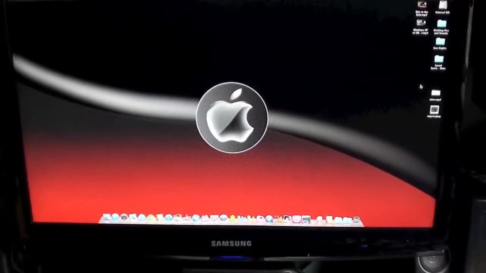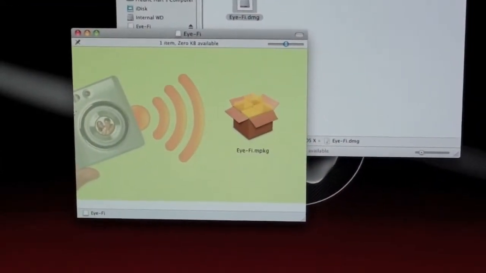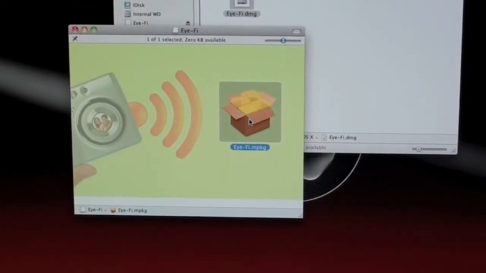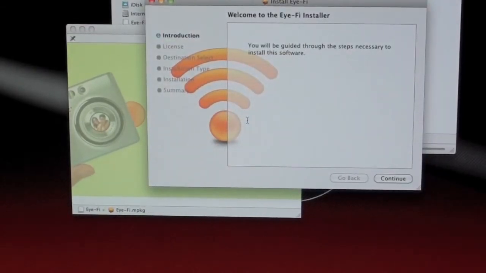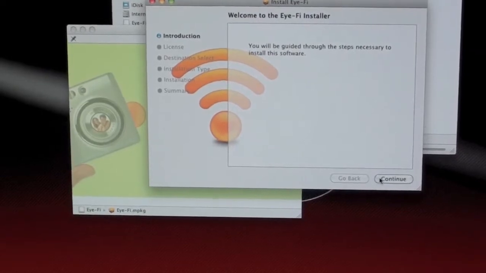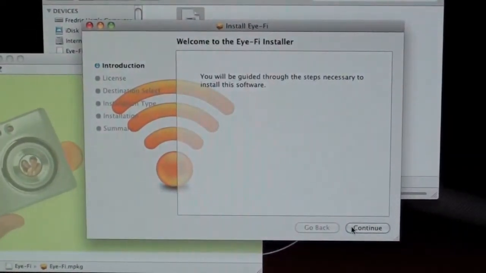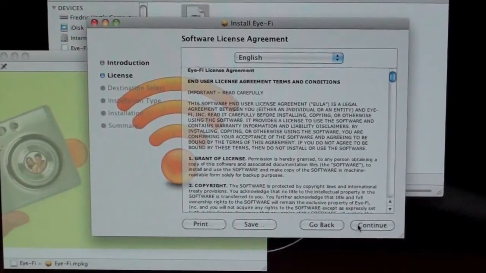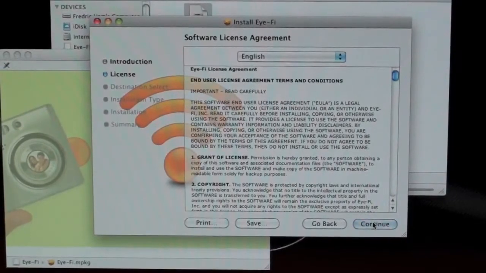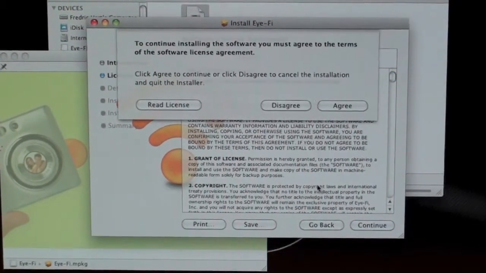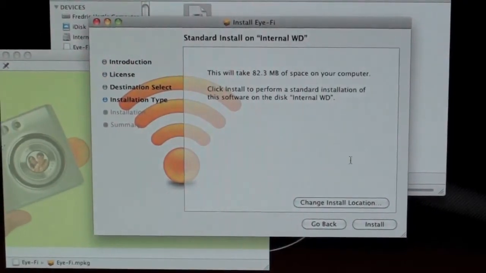I'll come back to the screen here. It looks like we double-click on there and it should start installation. I'm going to make sure I'm zoomed in here good. Continue. If you want to read all these things, you can. I'm not. Probably just agreed to something pretty bad, huh?